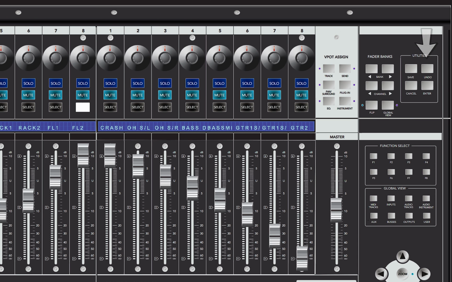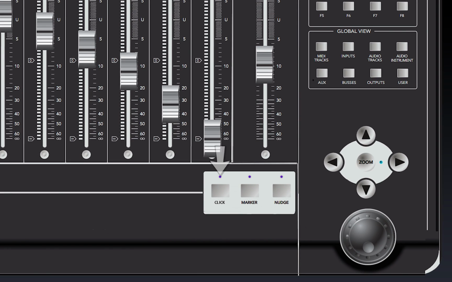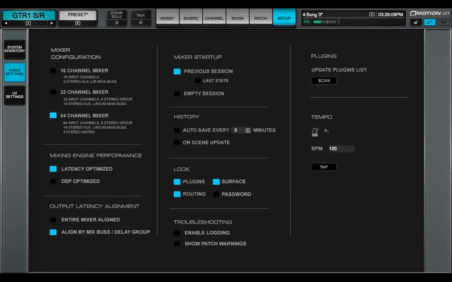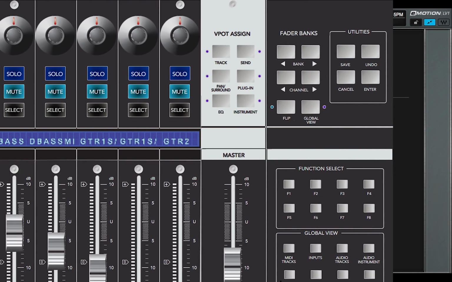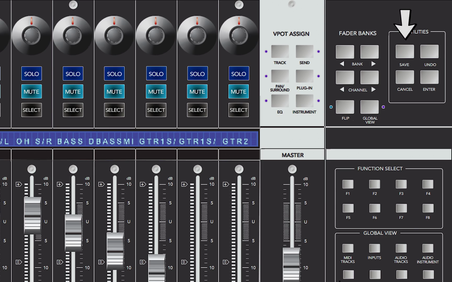The Click button mirrors the tempo panel in the Mixer Settings page. Tap the button to establish a tempo, which is indicated by the blinking light. Click Save to save the current session.